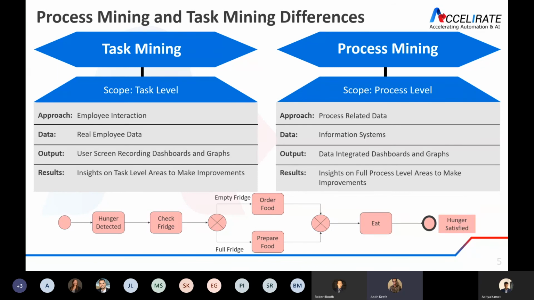So process mining as a whole would focus on improving the whole process, from hunger detected to hunger satisfied. But with task mining, what we'd focus on more is one step of the process. So that's what makes the difference. With task mining, we look at, let's say, prepare food. That's where we'd look. We look at one little step and see how we could improve that one step.